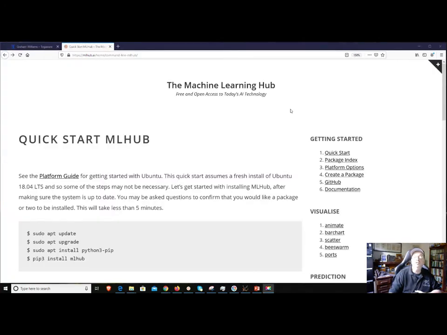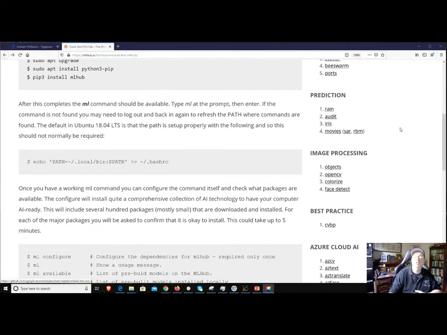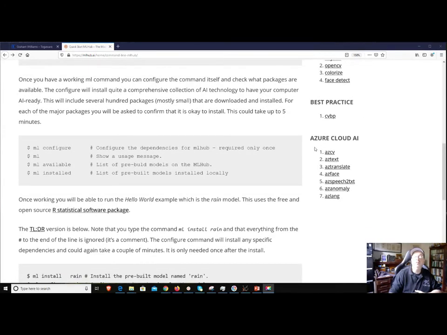The easy to use menu system on the right hand side has information about getting started, then a number of projects to do with visualization, then prediction, then image processing, then best practice, and then finally, if you have an Azure account, which you can get for free for 1 month, you then have all these other different artificial intelligence projects also.